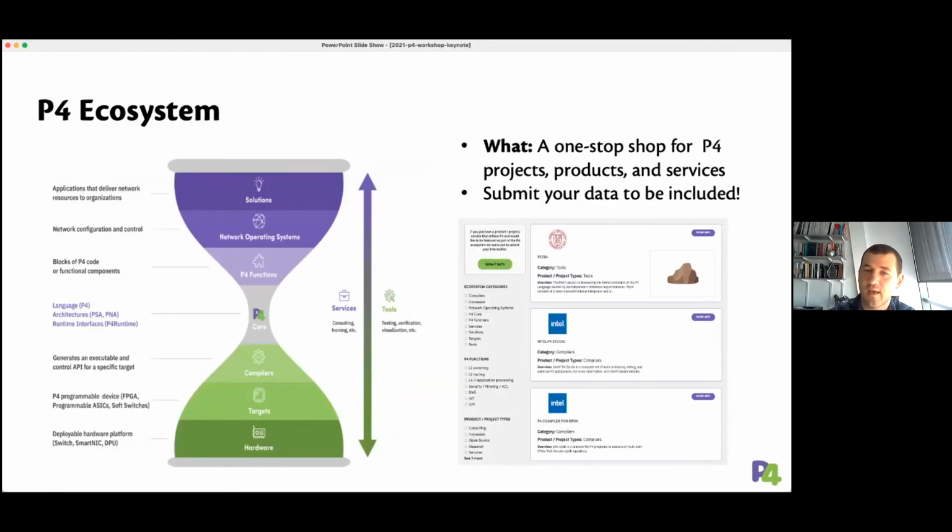This ecosystem tab is something I'm pretty excited about. It's really a one-stop shop for understanding what P4 projects, products, targets, and services there are. We've tried to organize things into this nice hourglass here, everything from solutions and applications all the way down to hardware. And on the data side, you can search for different categories of solutions, and you get links to different projects.